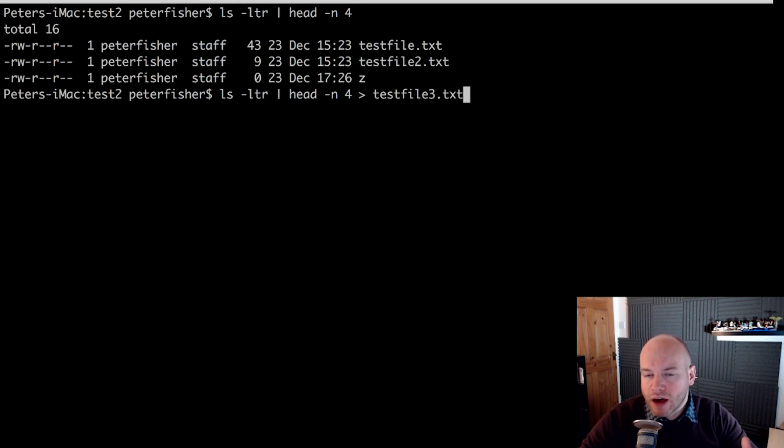So that's what -n is doing, we're saying only supply this number of lines. In this case, it's 4. We're then going to redirect that output stream to a file called testfile3.txt.